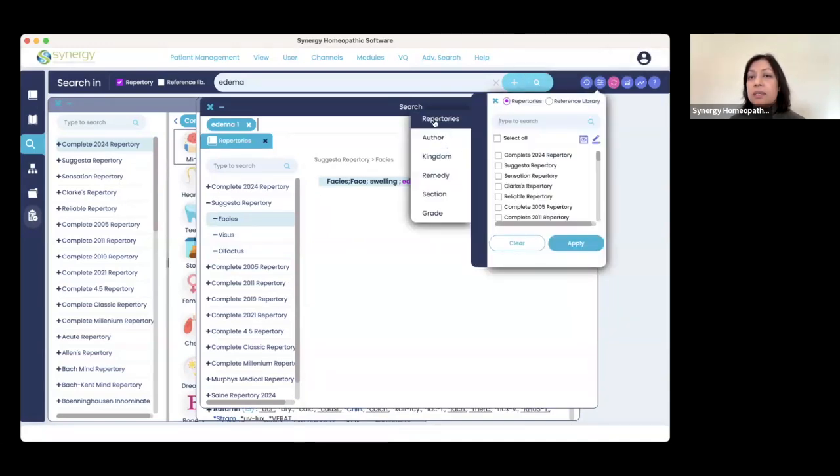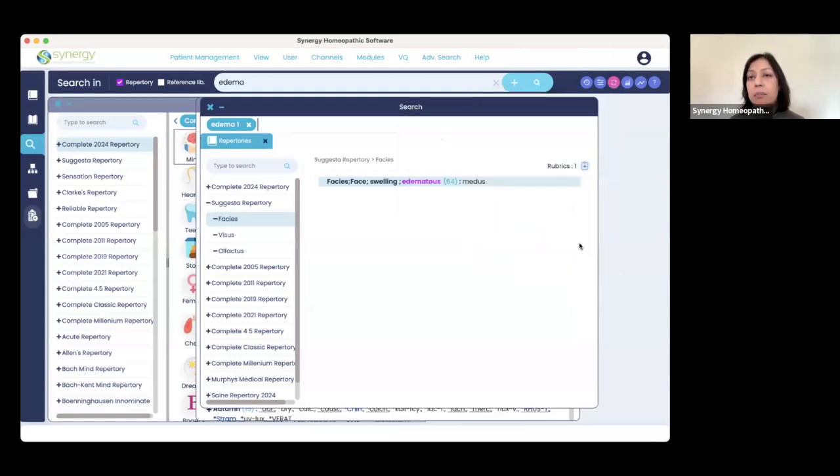If you noticed, I also have the option to select a specific repertory to run this search. And if I do that, so let's say Murphy, let's type Murphy. And so now I'm going to run the search for edema within Medusa only in Murphy. So I hit apply. I want to keep the old search. I don't want to overwrite this search.